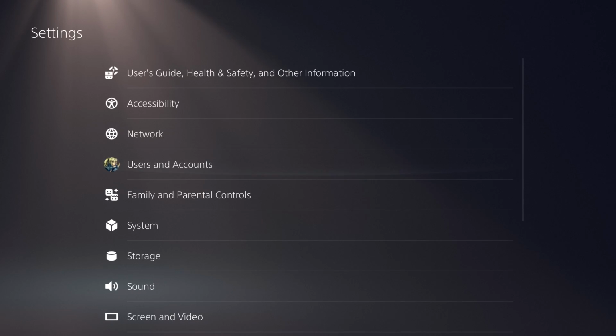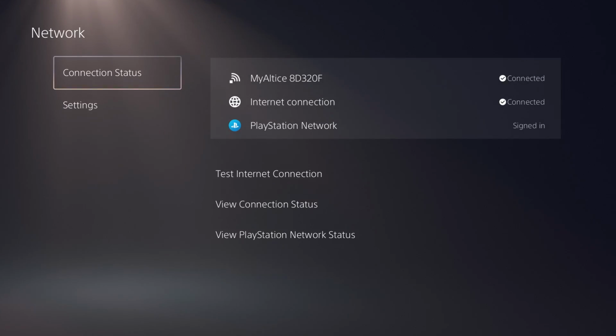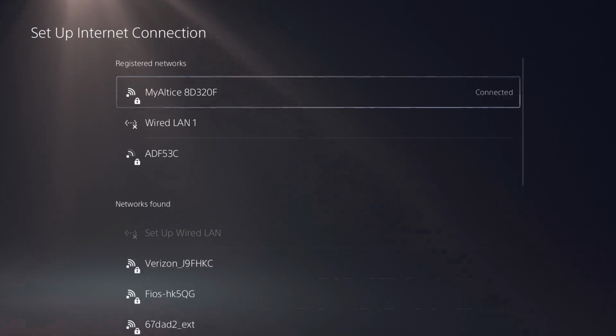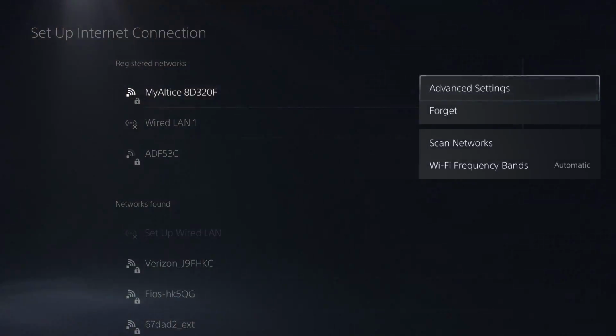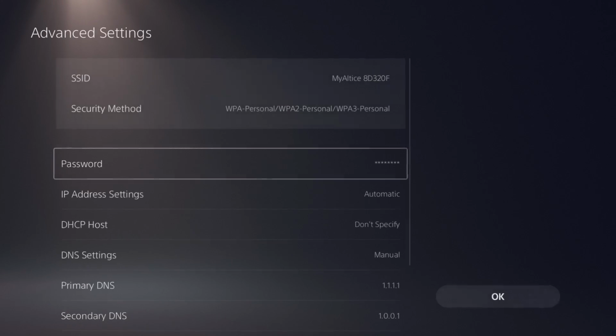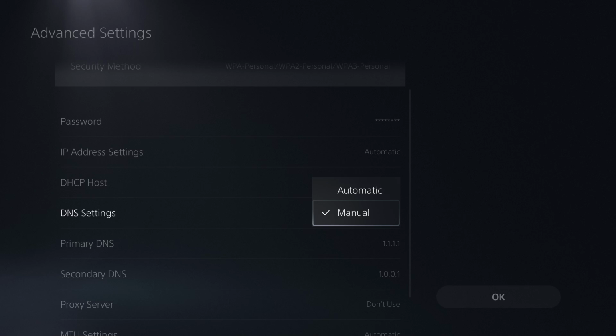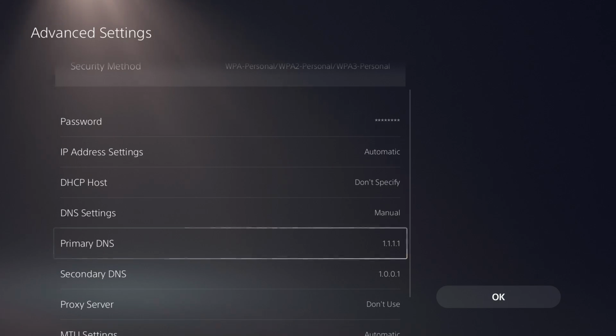Step two is you go back into settings, you go to network, and in here you want to go into settings and set up internet connection. So whatever you're connected to, like I'm connected to this one, you want to press the options button and click advanced settings. You want to change your DNS servers from automatic into manual, and you want to change them either to what I have right now, which is Cloudflare's, where primary is 1.1.1.1 and secondary is 1.0.0.1. Or you could change it to Google's, which is 8.8.8.8 and secondary is 8.8.4.4.